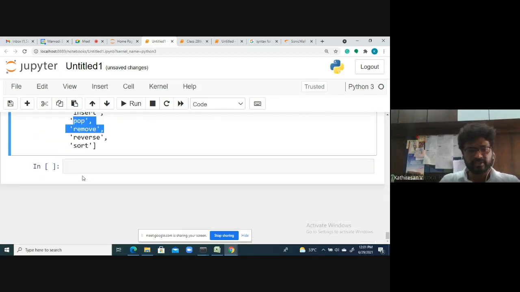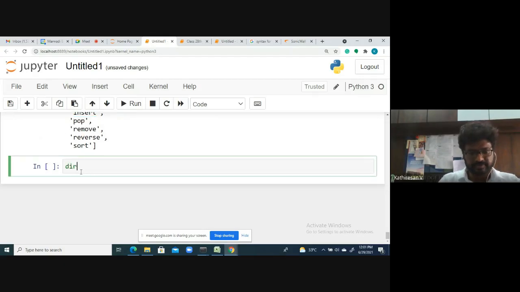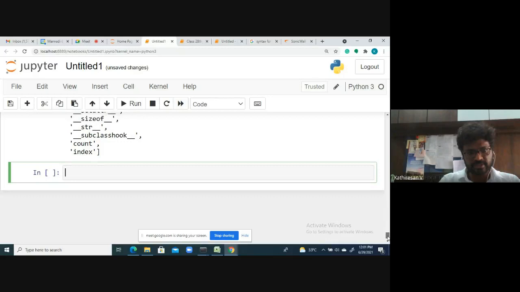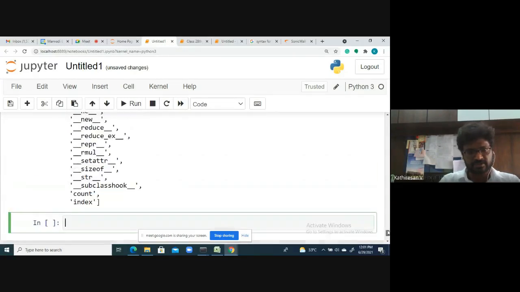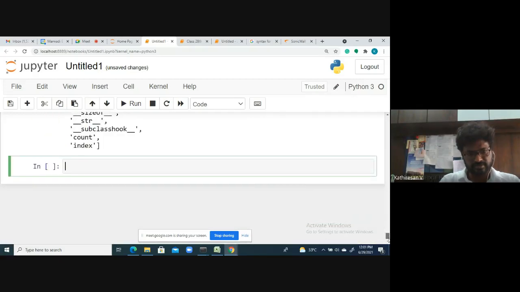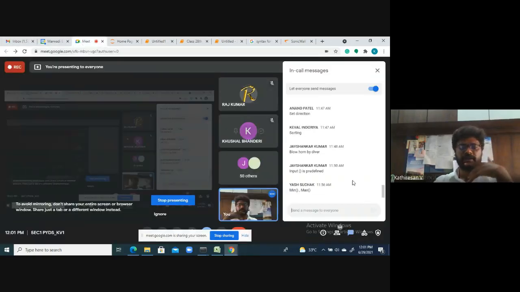The same way, dir of tuple. You can see what all the functions are in the tuple. See, only count and index are there. Others are not mentioned. This is how it is working. Okay, clear?